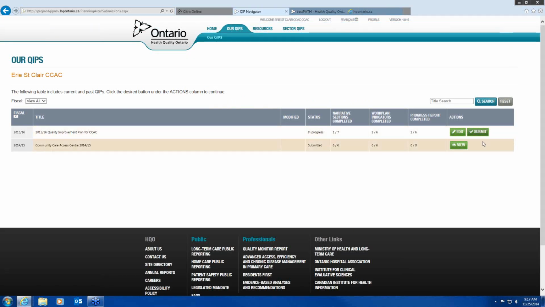One thing that I'll show you is our progress of what we've done in the QIP so far. Out of all of those narrative sections of 7, we've completed 1, we've completed 2 of the indicators, and we completed 1 of the 6 indicators in the progress report. And when I say completed, this by no means measures quality, because if you'll remember, for the 1 narrative, I think I just put 3 words down in that. But it just gives you a quick drive-by of, okay, we've started it or we've got some information in there.